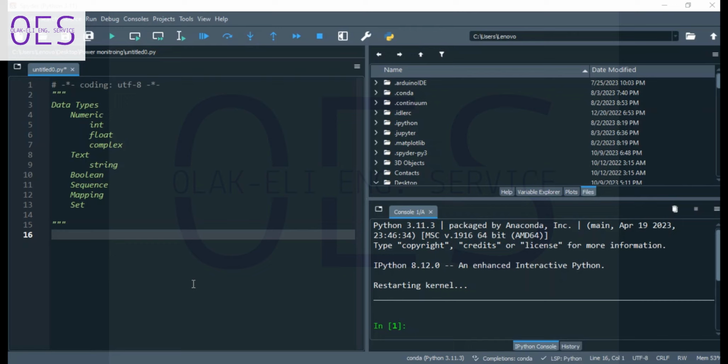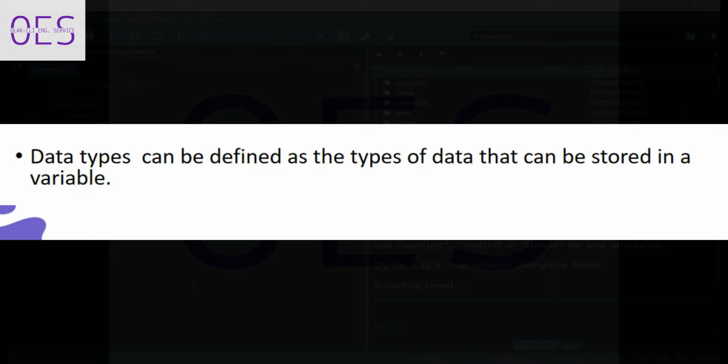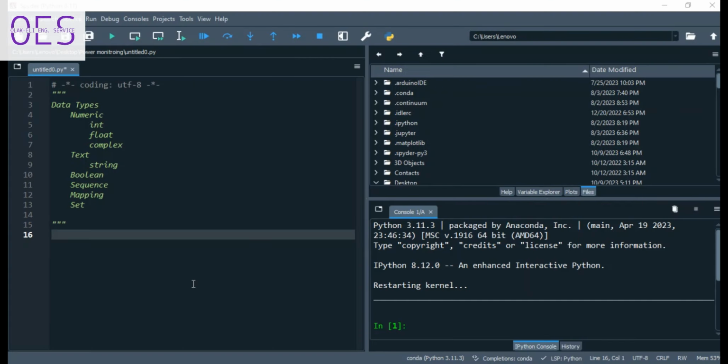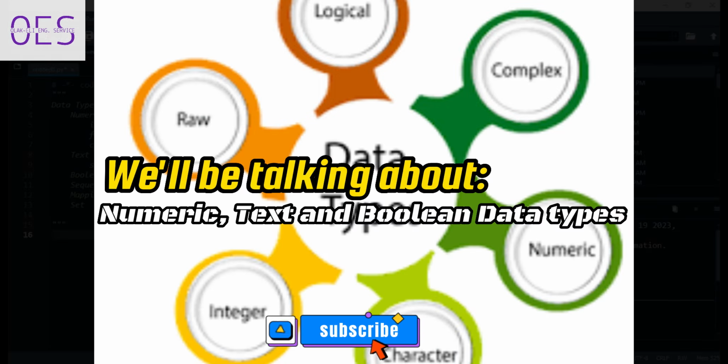Today we'll be looking at data types in Python. Data types can be defined as the types of data that can be stored in a variable. Now, the computer accepts data in different formats, and this is because the computer has different programs to process different data. We have the numeric, text, boolean, sequence, mapping, and set data types. And for this video, I'll only be explaining the numeric, text, and boolean data types.